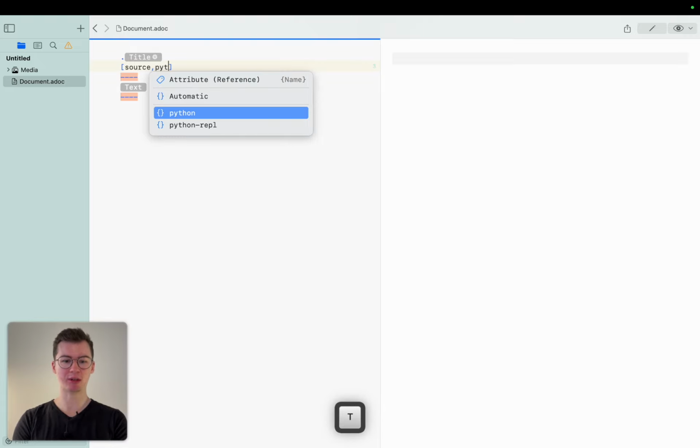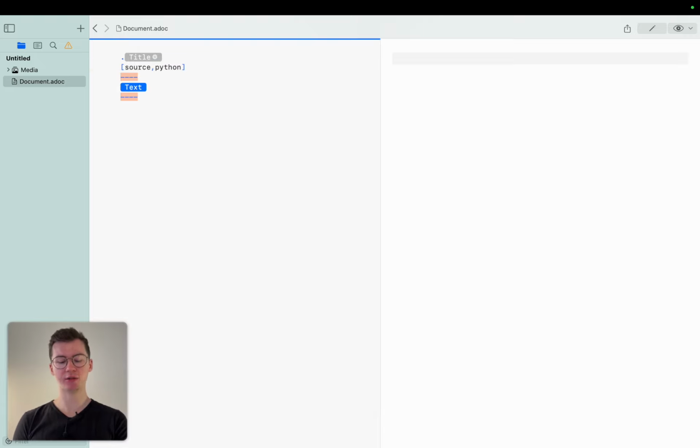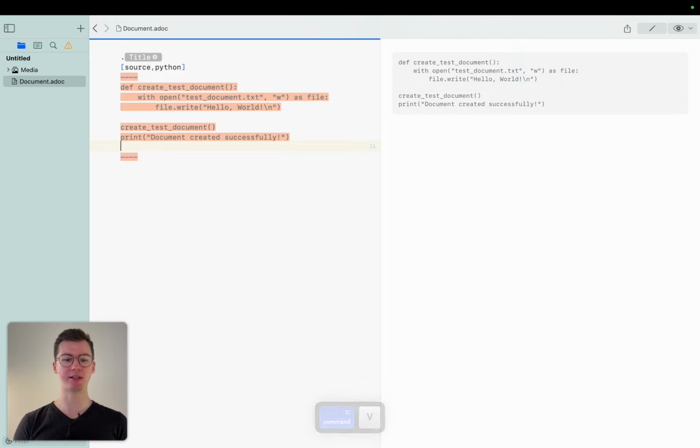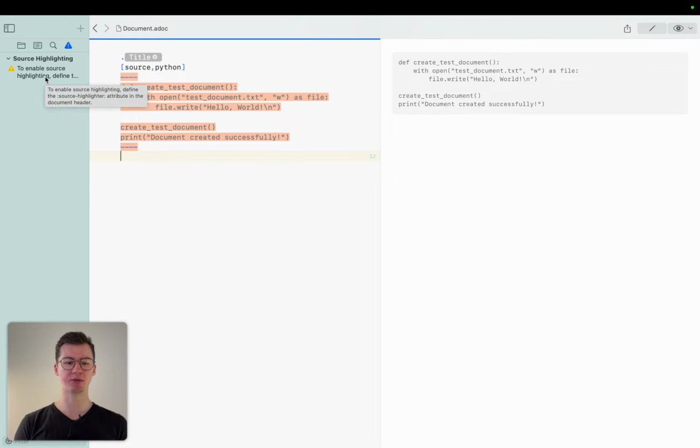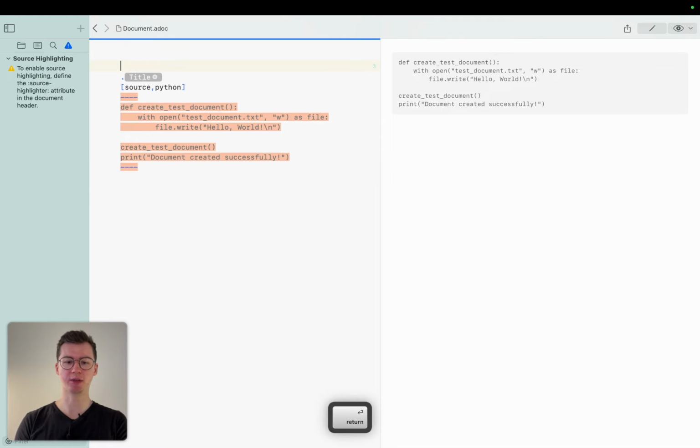We have the programming language, which is Python, and now we can enter the text, which I have already in store, but we can see there's still something missing. So we see the function here, but for some reason it still has a red background. In order to understand what's going on here, we go into the issue navigator and we see: to enable source highlighting, define the source highlighter attribute. So that's what we do.